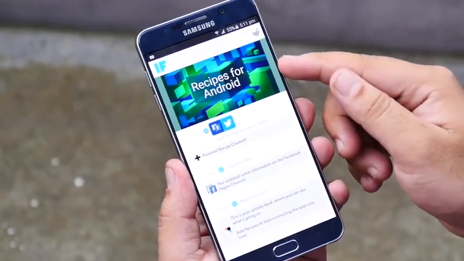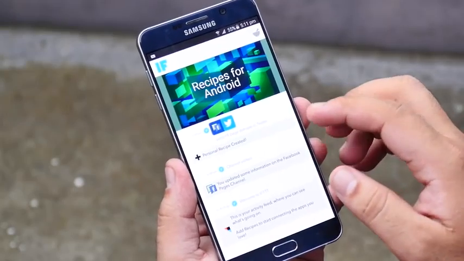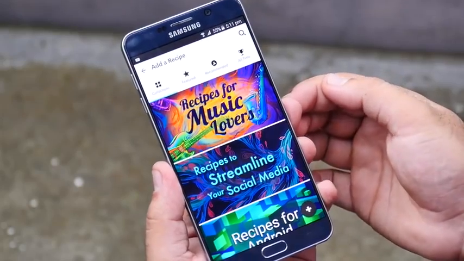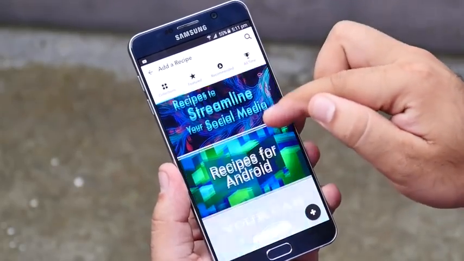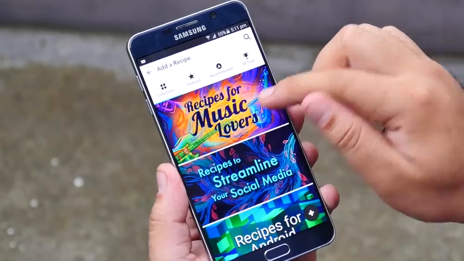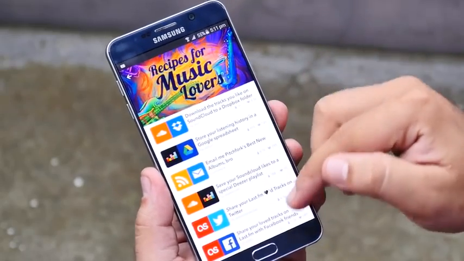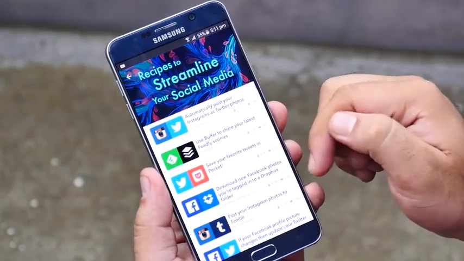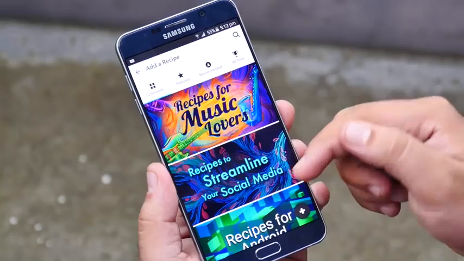Here you have the recommendations. You can begin adding recipes from here. Over here we have the recipes available online, like recipes for music lovers that connect music apps and cloud folders, or social apps. We have recipes for social apps, for system settings, and so on.